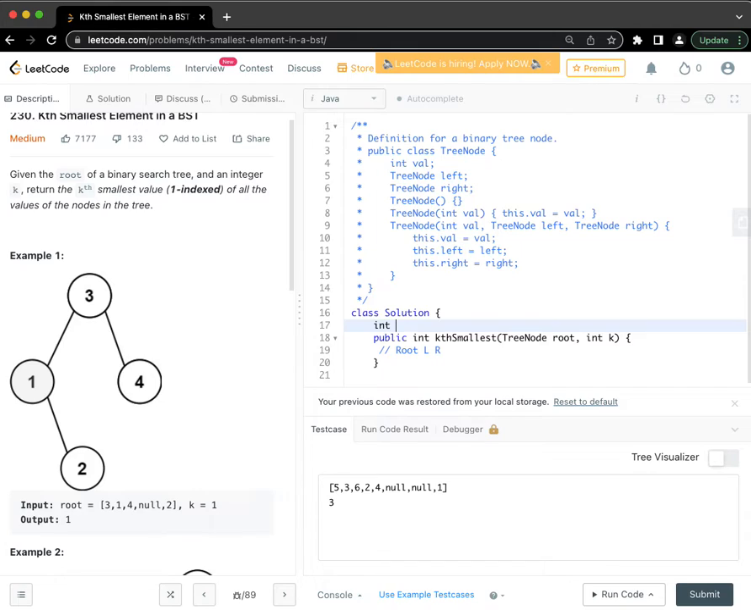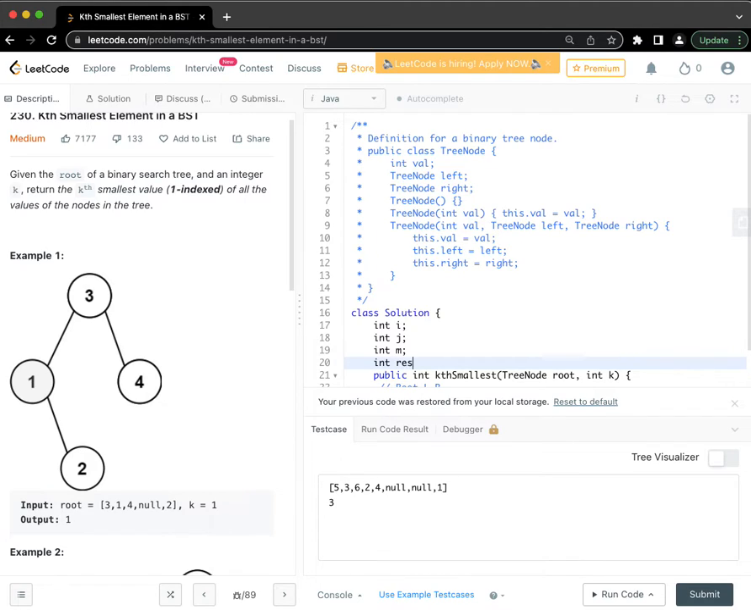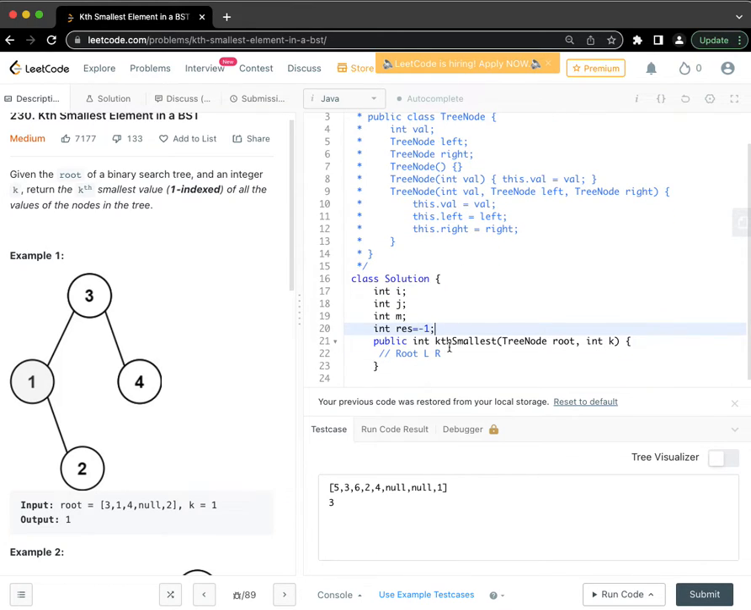I will have to use some class level variables. So let me define a few of them, and result is the one that I will use to return back. So first up, I would just check if root is null. That means the tree is empty. So I have to return res.